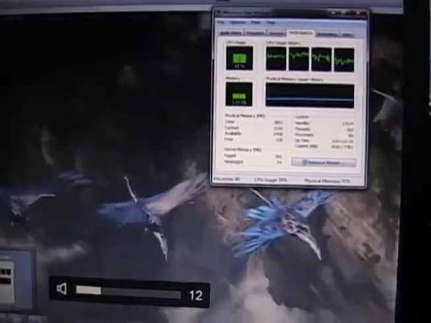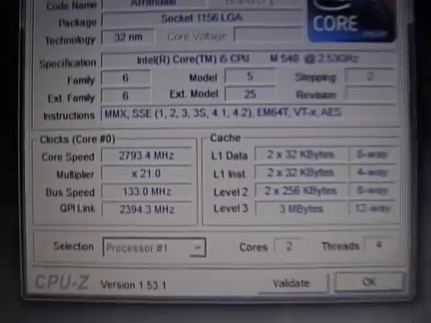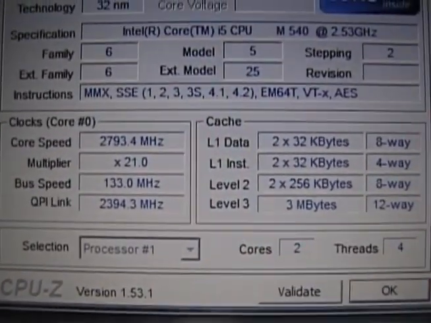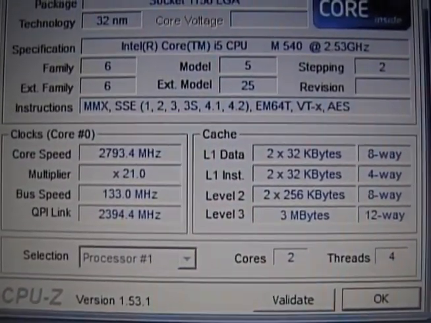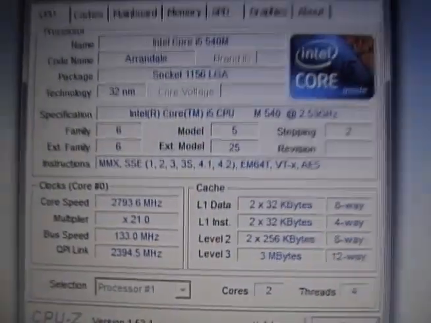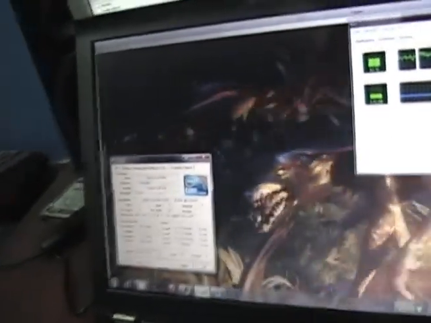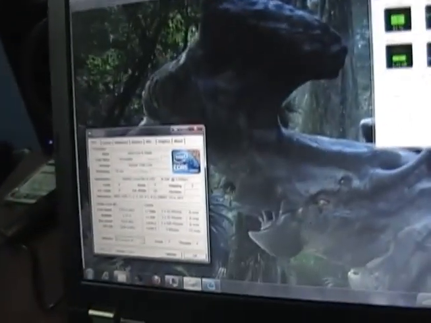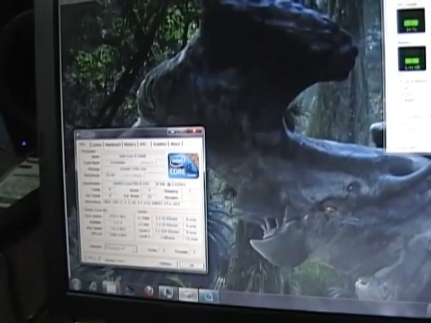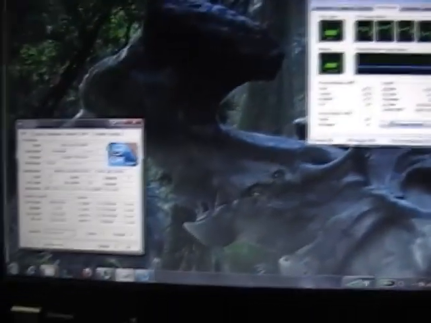Let's see, got CPU-Z up as well, so we can kind of see the clock speed this thing's running at. And you can see right there it's running at 2.8 gigahertz. I haven't quite figured out this turbo boost thing yet. It's supposed to run at a max of 3.06, but so far it seems to top out about 2.8. I have seen it hit 2.93 at one point, but we'll see. And there you go, that's the best case scenario for this laptop.